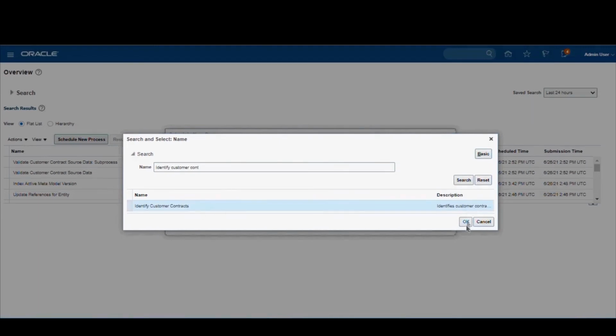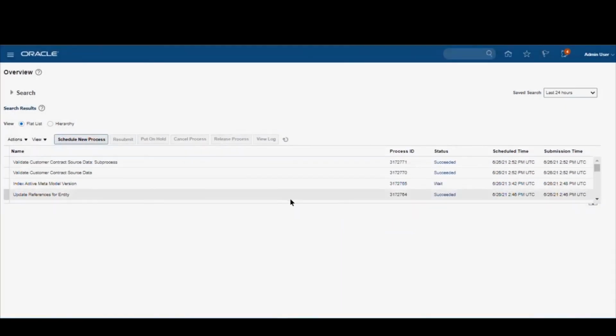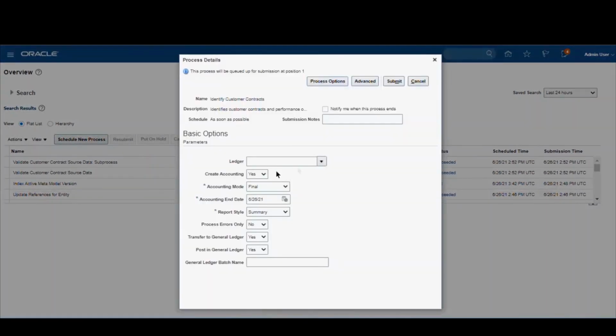Okay, you can see identify customer contract. I'll click on OK and you will see these options here. You can select by ledger if you have access by ledger, but it's not a mandatory field. Then it gives you an option if you want to do the accounting at this time or not. So it's like the create accounting in EBS, and then if you want to transfer to general ledger, post in general ledger and all that.